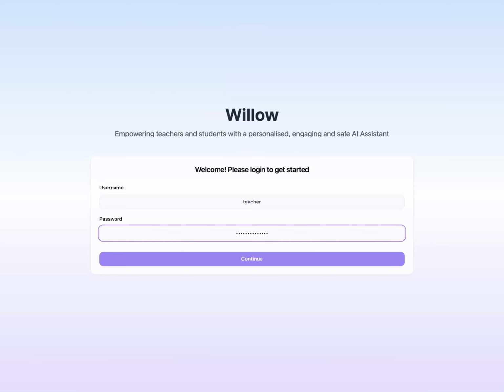So this is a quick demo of Willow, our personalised, engaging and safe AI assistant that's been designed to empower both teachers and students. So kicking off with the teacher interface, we'll log in as a teacher here.